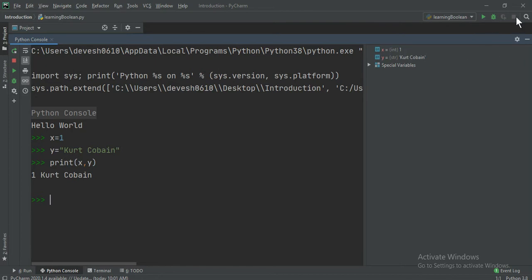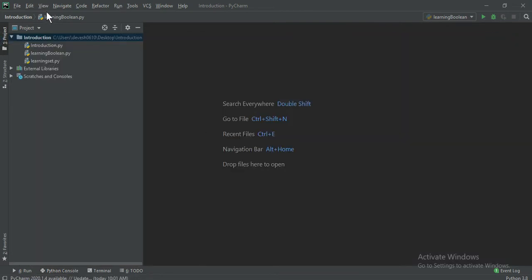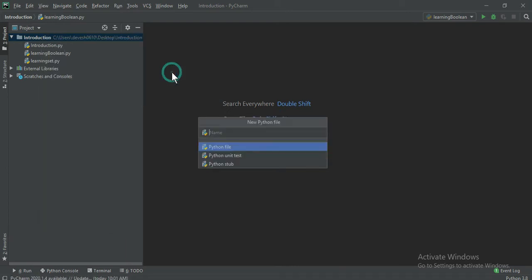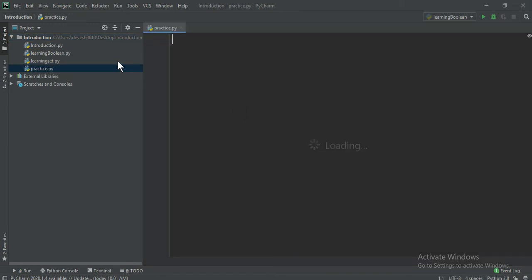And the other way would be to create a file, a Python file. So Python files are files with the extension of .py. So suppose I have a Python file called practice. I can see that the extension is automatically assigned by PyCharm here, and this file becomes practice.py. What I can do is, in this file I can write whatever lines of code I want to write, and then I can run this file from here.